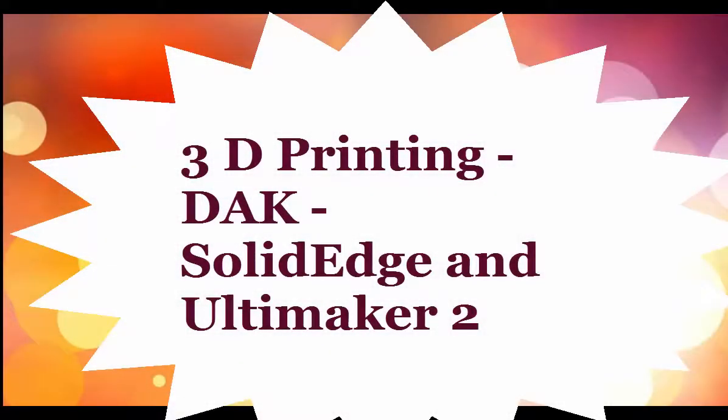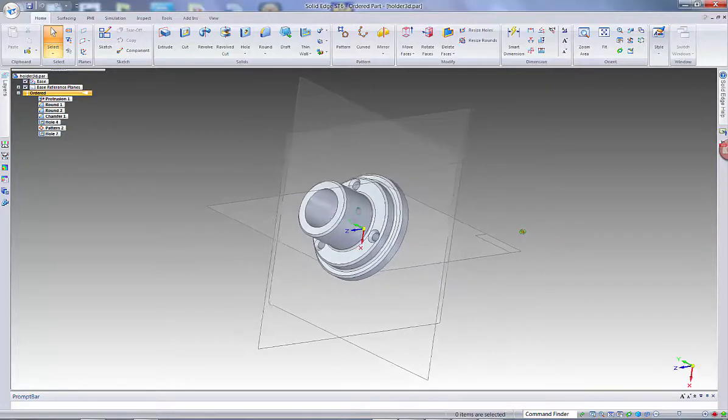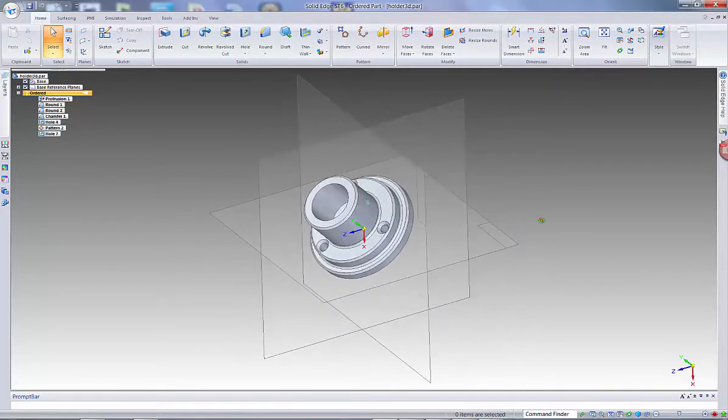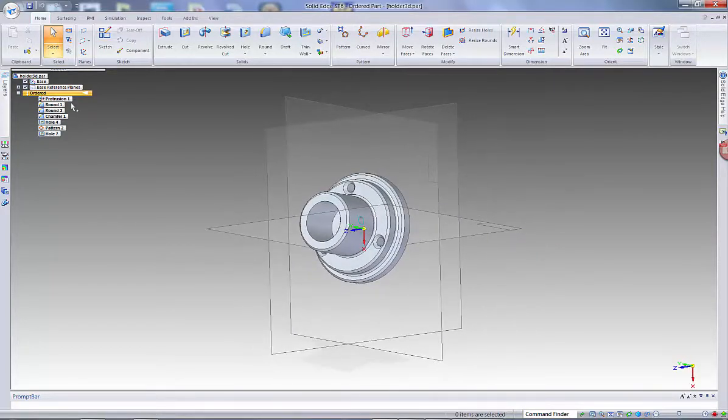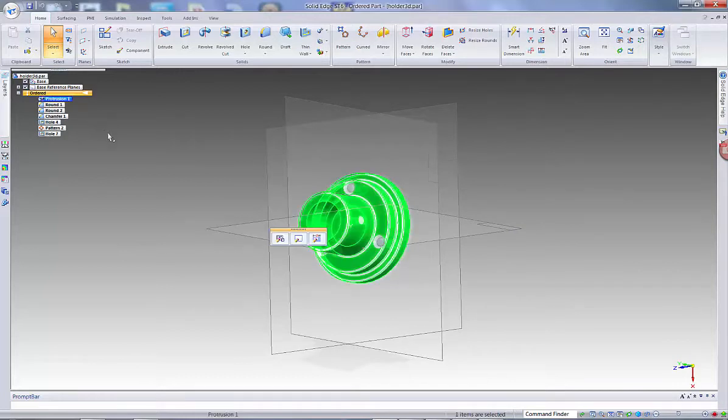Hello, I want to introduce some 3D printing with Solid Edge I have done. Create this part in Solid Edge ST6, and I have a protrusion that I could use in 3D printing.